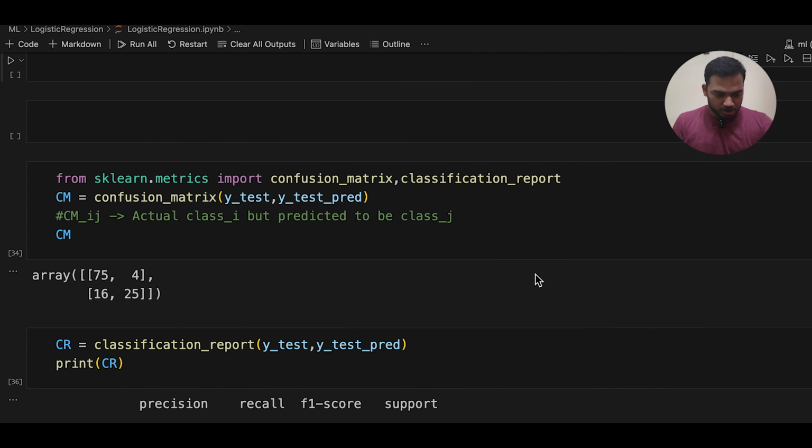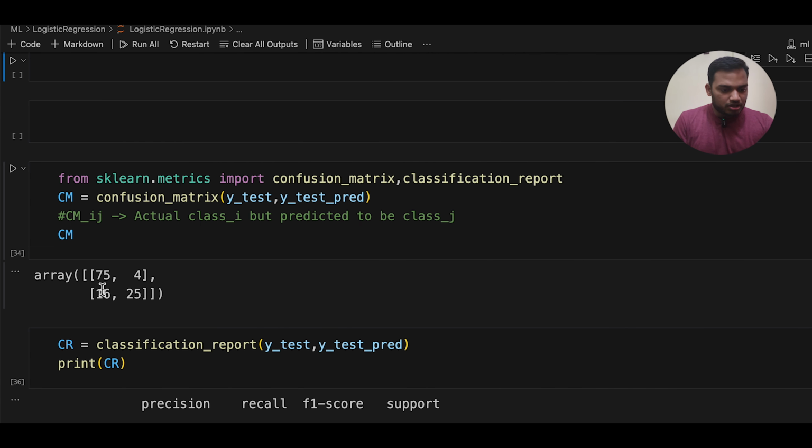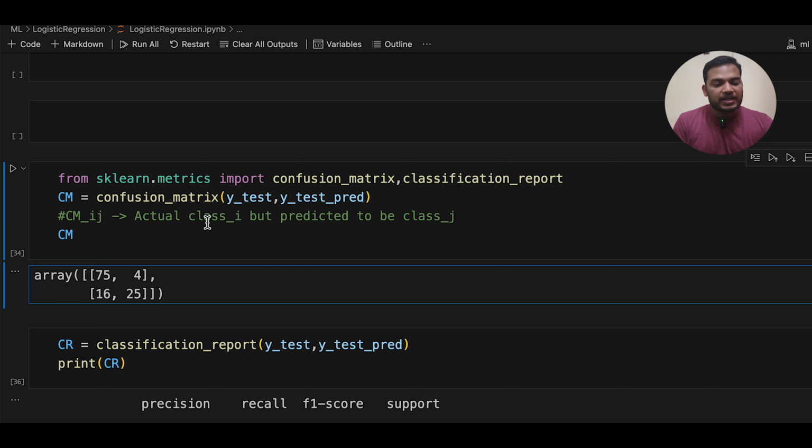So here there is no notation like that. If you see, it is representing 75, 4, 16, and 25. Basically, each of these is representing something. So let's say here there is some value, right? If we denote it with i j, that means it will be 0, 0, right? So that means the actual class is 0 and it has predicted 0 also. So these are representing true negatives. Okay. Because the 0th class we are taking as negative, right? So these are representing true negatives.